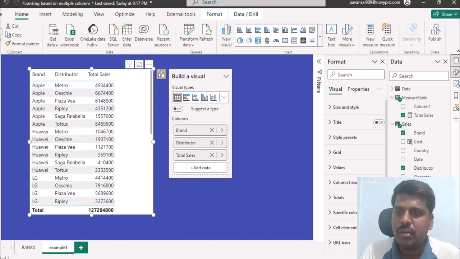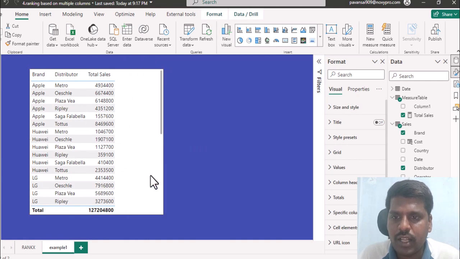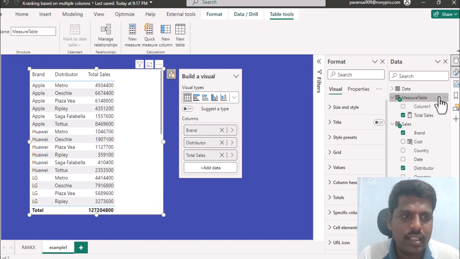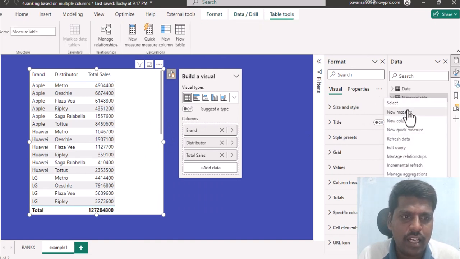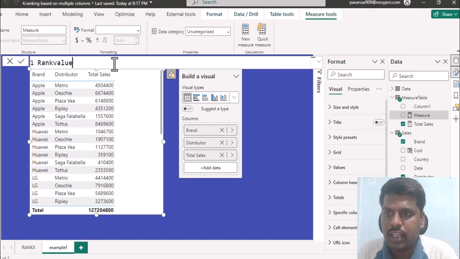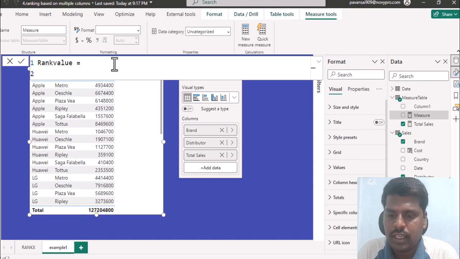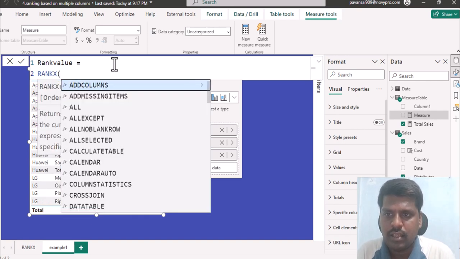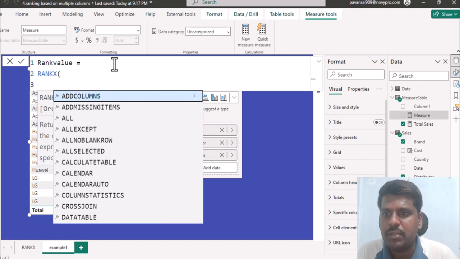So based upon multiple columns, how could I bring the rank? We shall create a measure. I'll select the measure table and create a new measure. Here I would write the measure name as Rank Value equal to, here I'll write RANKX, and in the first parameter I would require to write the table name.